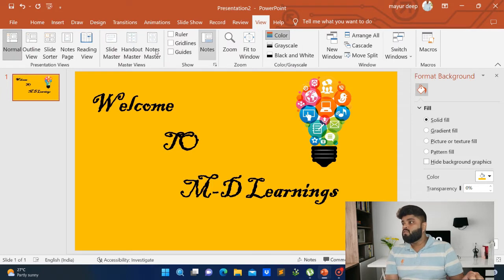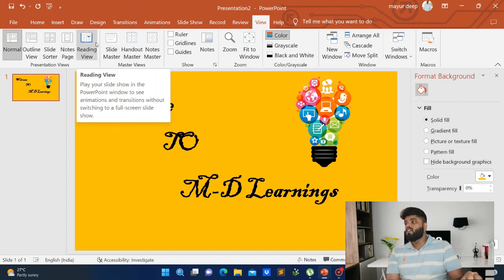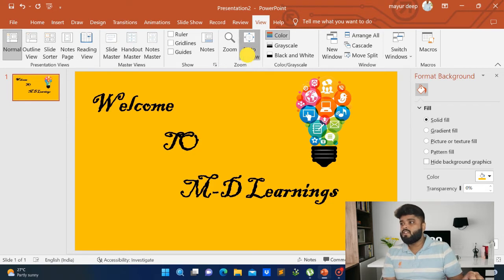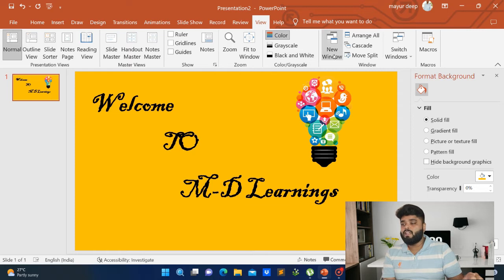Now if you go to View, here so many options are there, like outline view, slide sorter, notes pages, reading view. You can select these, and if you want fit to window, you can fit your slide into the proper window size. And color options are also there in the View option: black and white, color, new window if you want. So many different options are there.